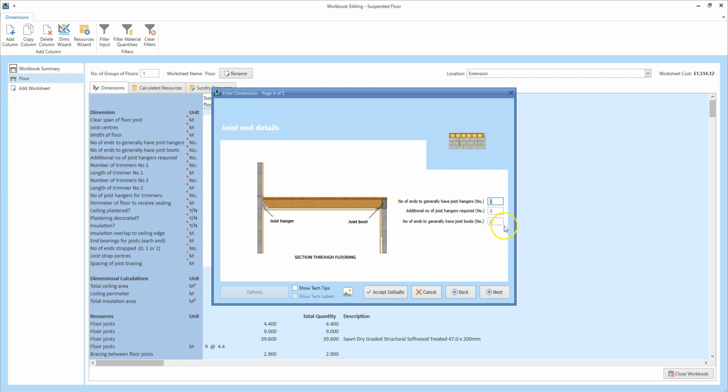Here you can set the number of ends which are going to have joist hangers. I'm going to have joist hangers at one end. No additional joist hangers are required. And I'm going to have joist boots at one end. The default is to have joist hangers and joist boots at both ends, just in case you require them.